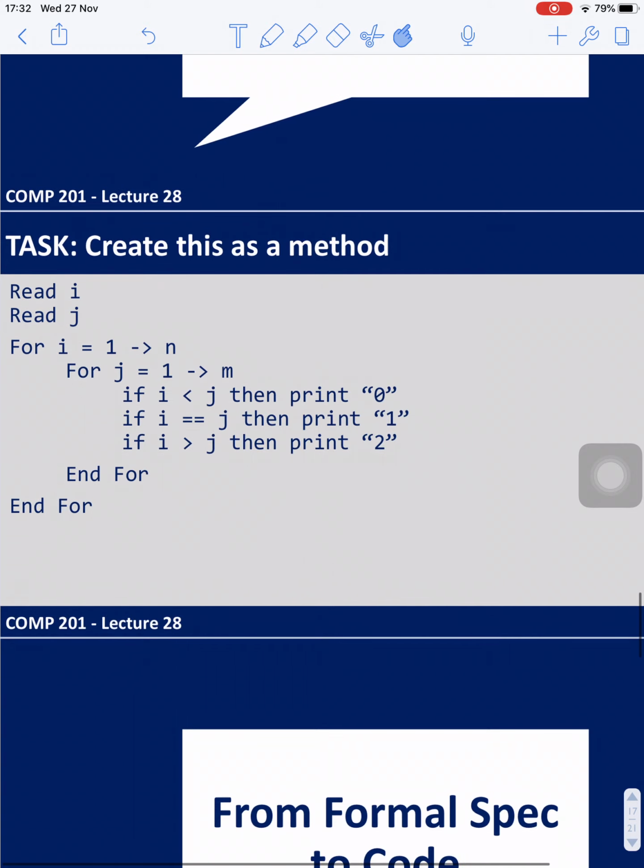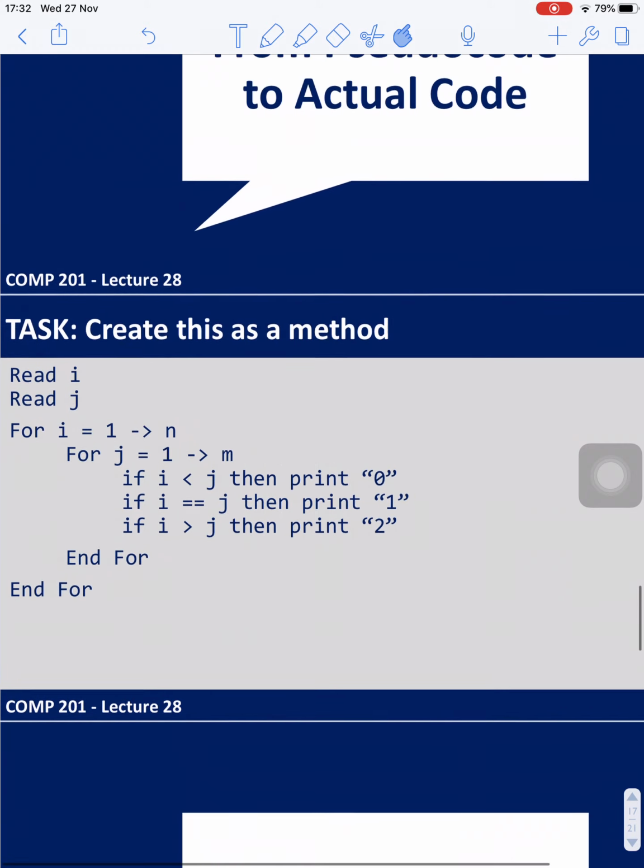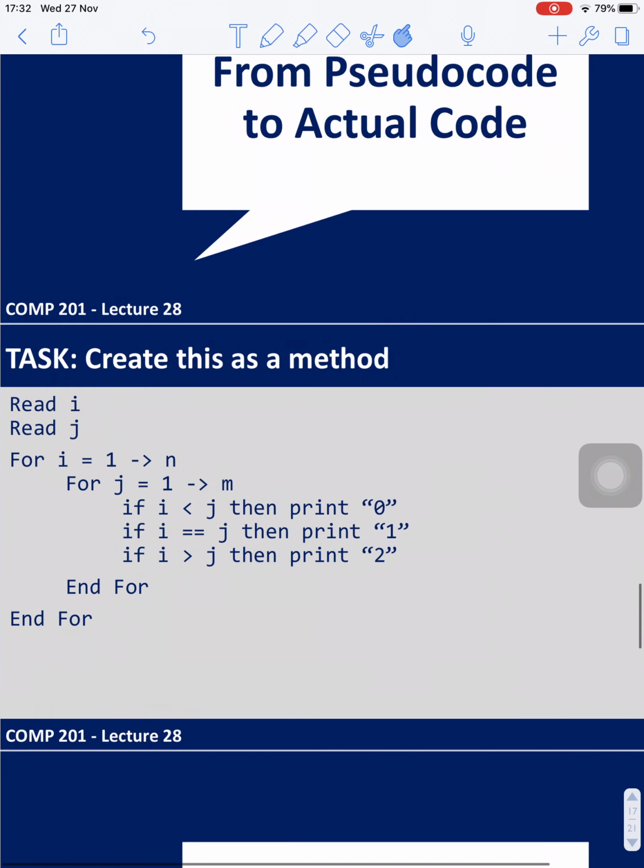And this is actually pseudocode. It can be matched one-to-one to the Java code. Okay, that's all for today.